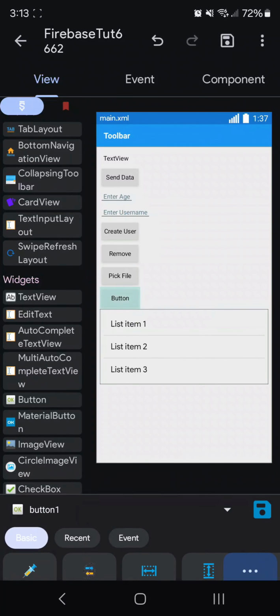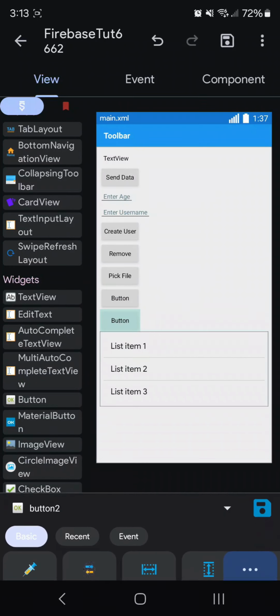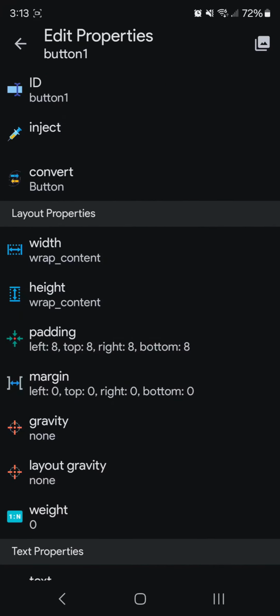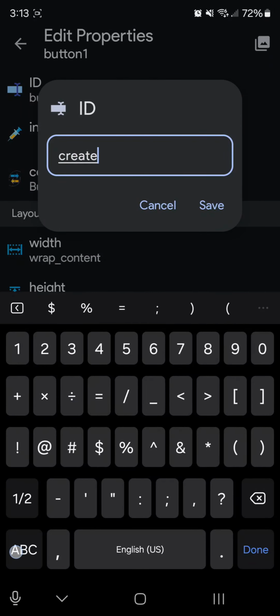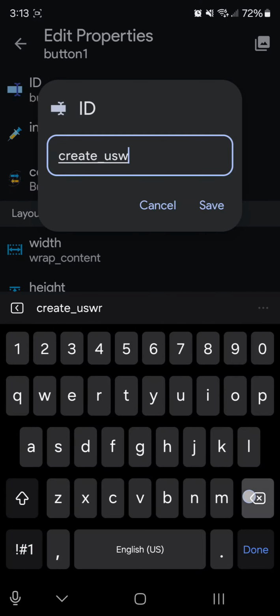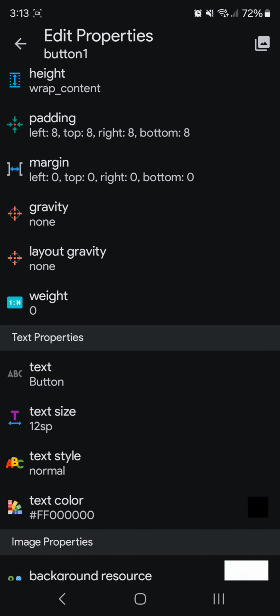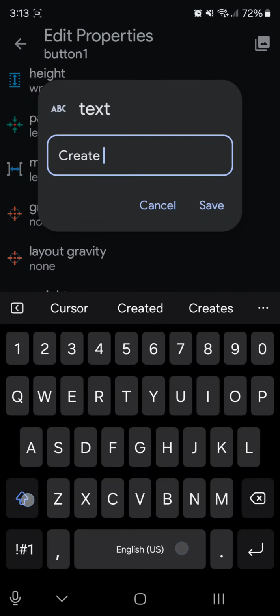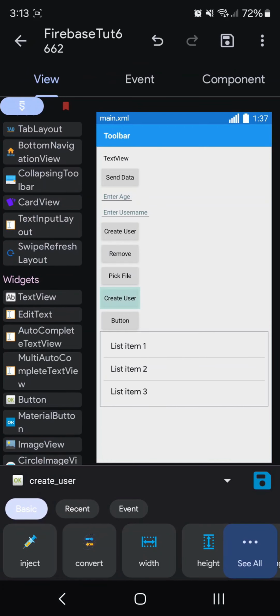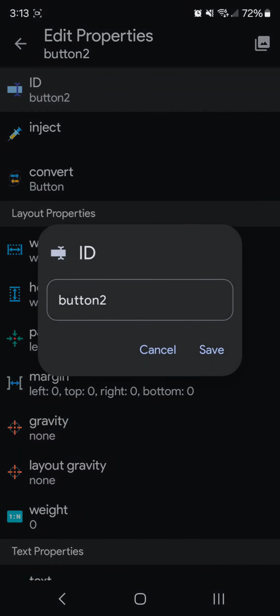We're going to create a button to create the user and a button to sign in the user and check if the user is signed in. So let's rename these button IDs. One is going to be called create user, and then go down to text so that we know which button is which. Create user.